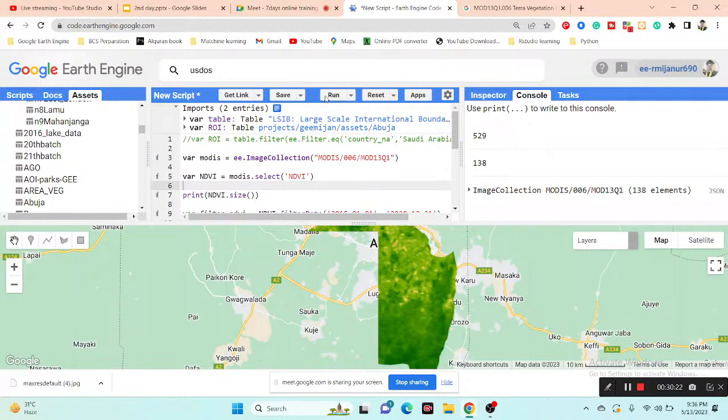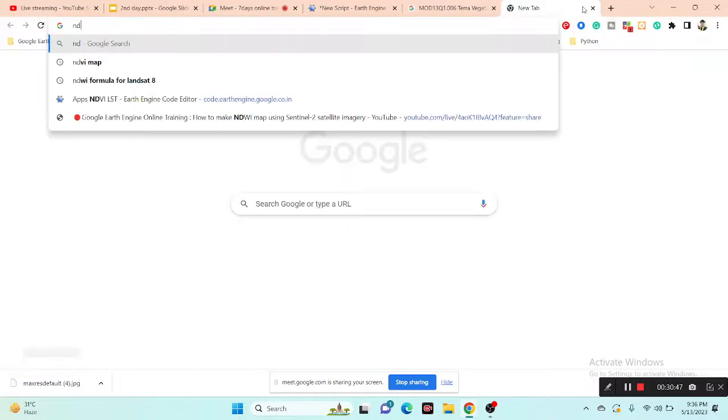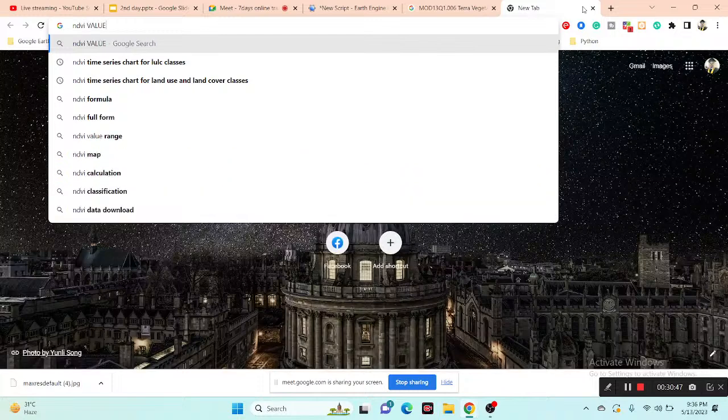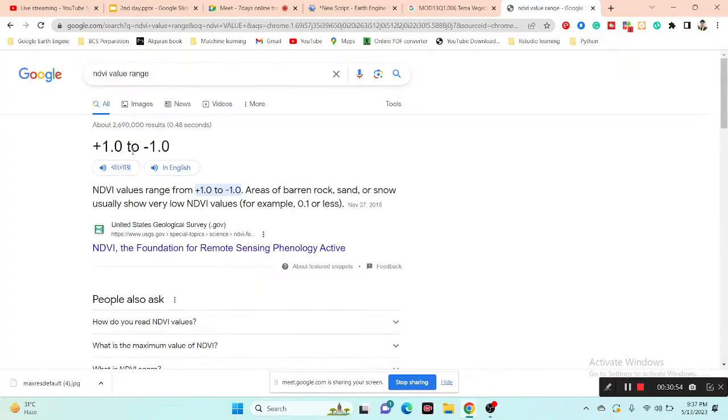If you want to check the scale value, simply click on the Inspector tab and click on any portion of the map, then you can get the result. You can see 4268. Click here, you can see 4207. It shows this type of result because this data set is not reprojected. Basically, NDVI values range from -1 to +1. So this is the range of NDVI.